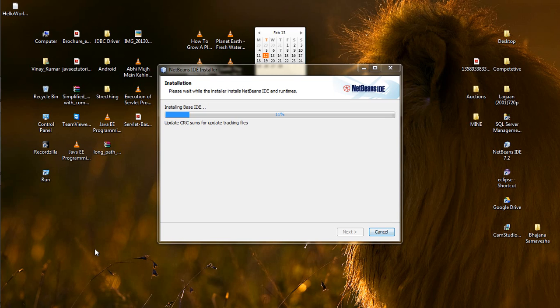But with this version, NetBeans IDE 7.2, the uninstallation would be a problem. The best thing to do is to click on the folder in which you have installed this NetBeans IDE. Go into the root of the NetBeans IDE. The folder may be named NetBeans followed by the version. So click on it and press Shift Delete, and it deletes the entire thing. If you prefer the Control Panel's add or remove programs, it may take a little bit of time, and it would be a tedious job because it may hang somewhere.